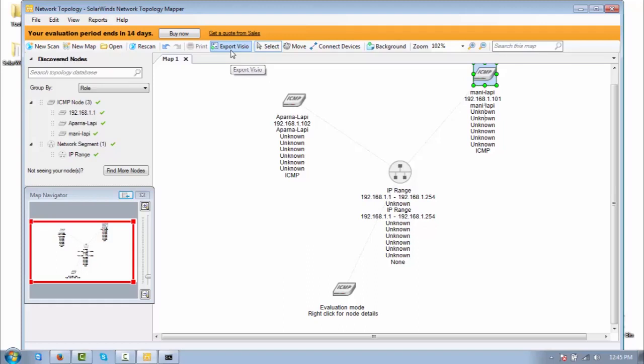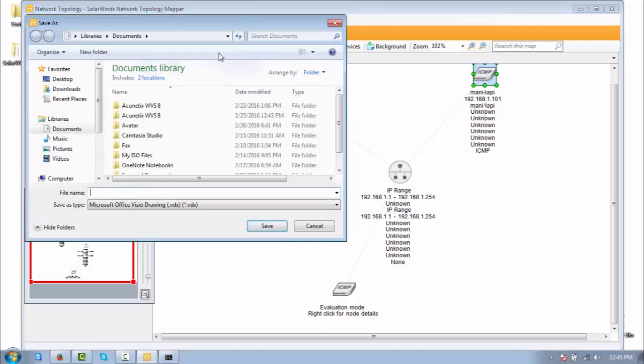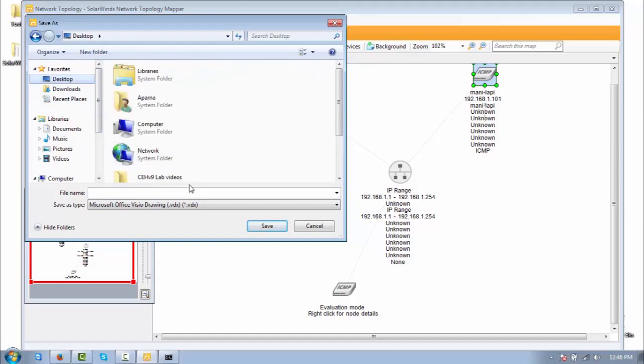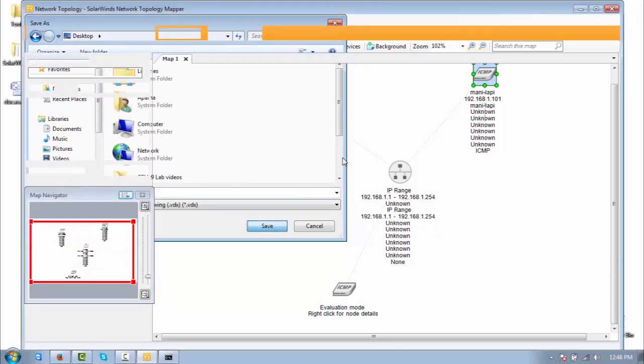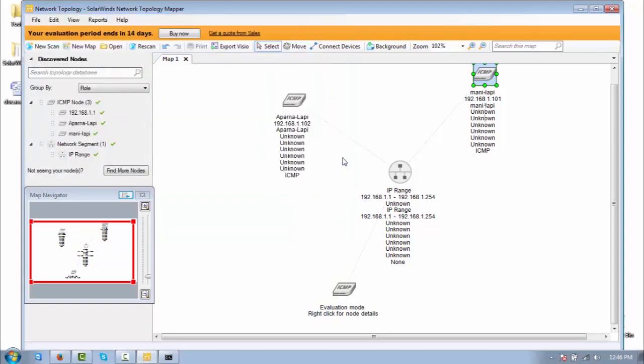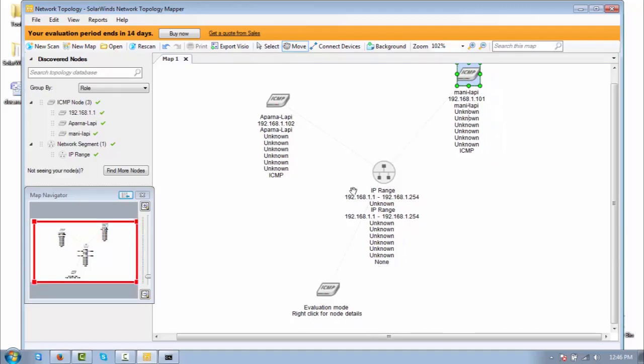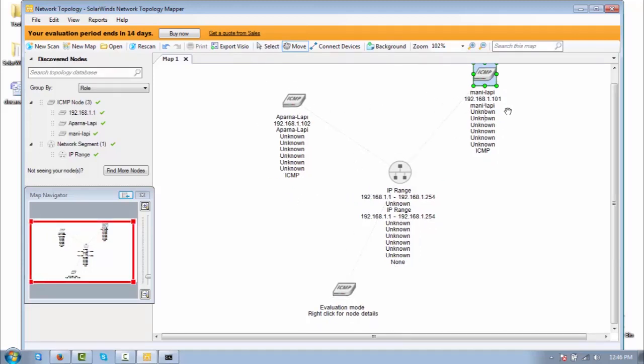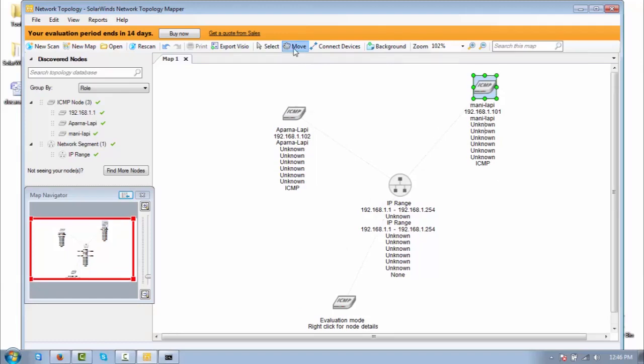You can export this also. Desktop, file name we can give, save the file, right? So you can move the hand you have. So you got it. You can do like this. In case of a huge large network, you guys can change this. You can use the hand, right? So connected device, background, zoom, you can change, zoom in, zoom out, you have complete detail.